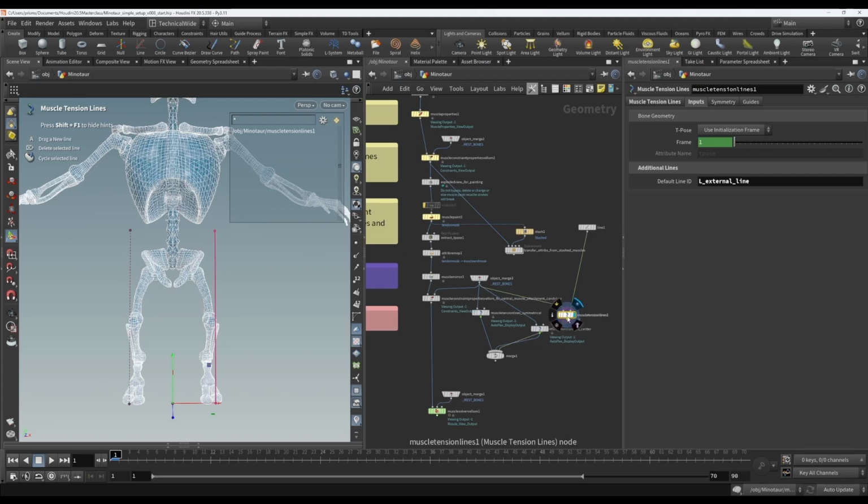Great. In the next video, we will look at how we can combine our tension lines with the muscle flex.